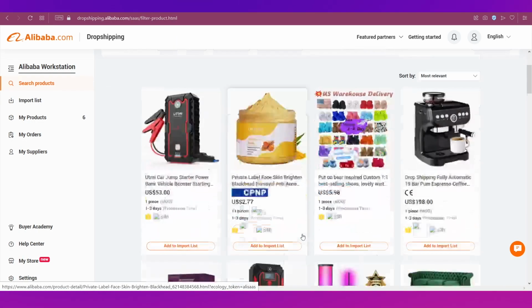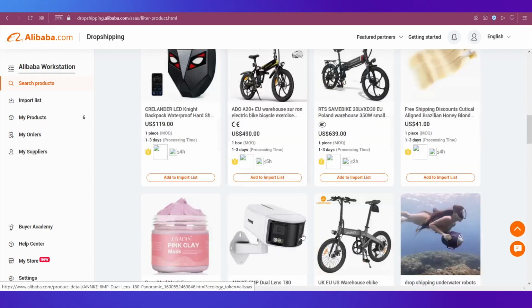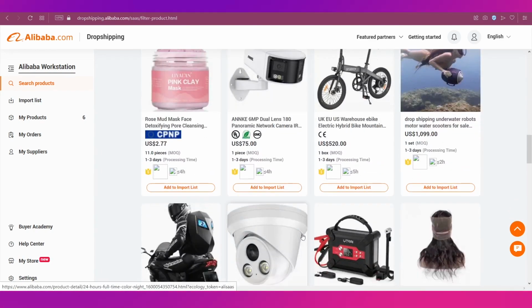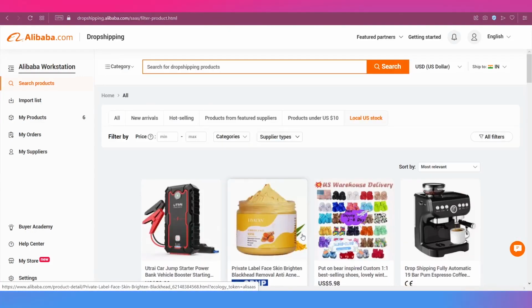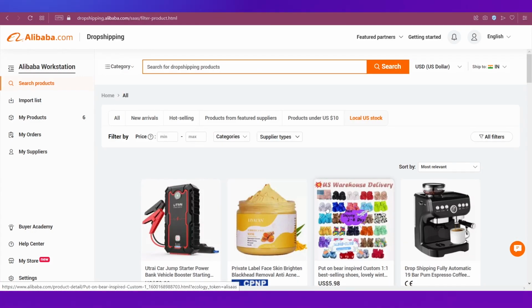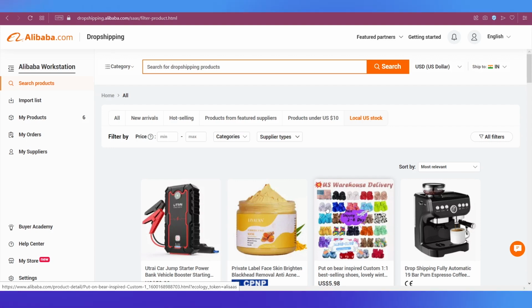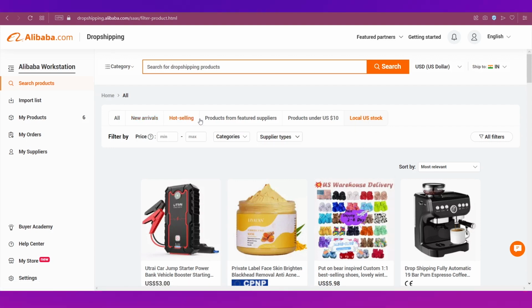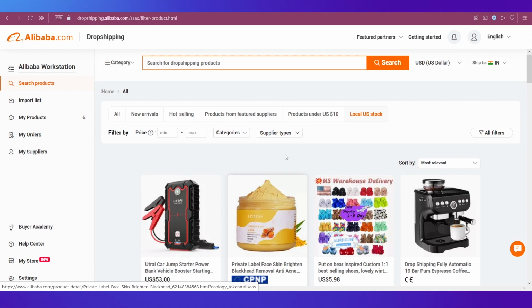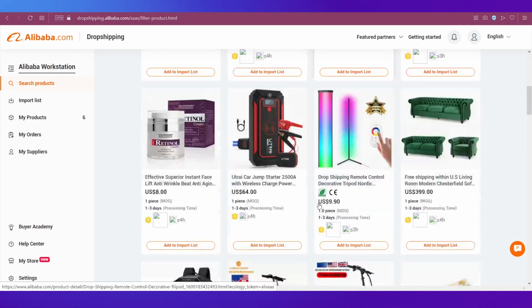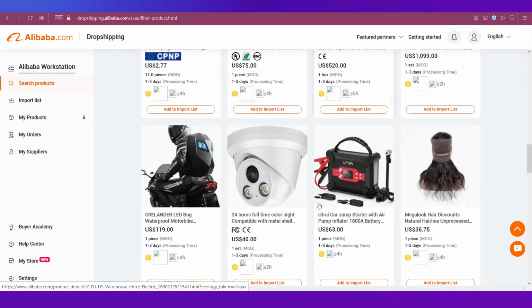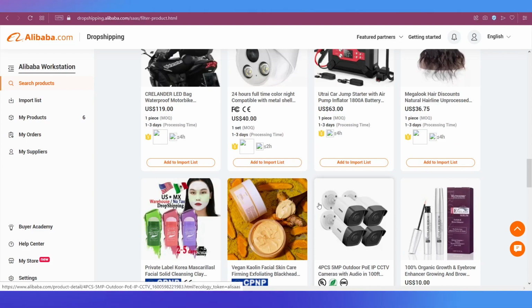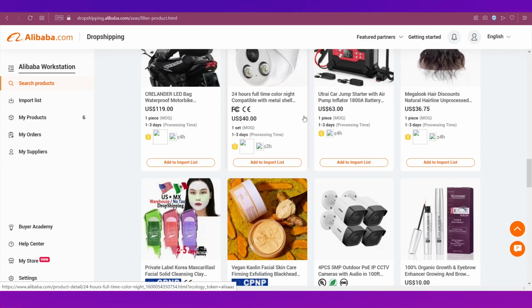You can scroll through this page furthermore and see for products that are easy to ship to your US customers. Now, if you don't have customers in the US and you're catering to some other place or in the geographical location, then you don't need to select this, and you can use any of these filters like products under 10 or products from featured suppliers, hot selling, new arrivals. Whatever it is, Alibaba has tons and tons, like millions of products that you can choose to import to your Shopify store and make some money.